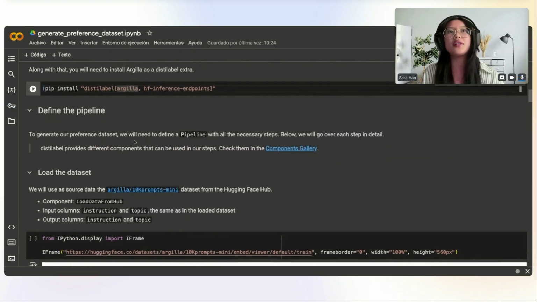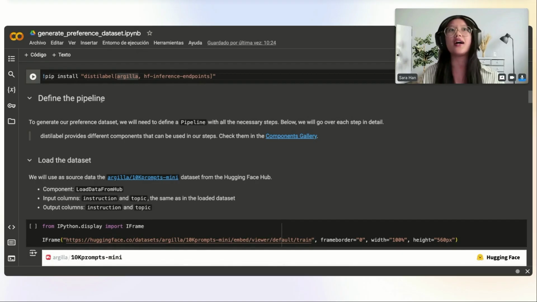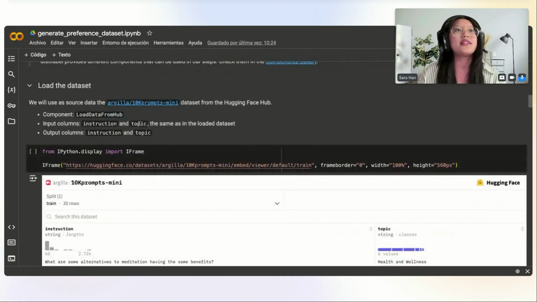So as mentioned, Distilabel works with pipelines, and these pipelines need different steps. But the steps need inputs, make some kind of process, and then generate the outputs. And we will go over each step in detail to better understand this process and how they are connected in our pipeline. So we'll start by loading a dataset from the hub.